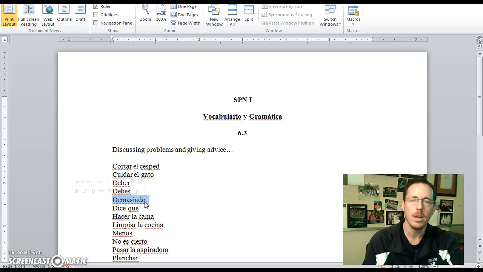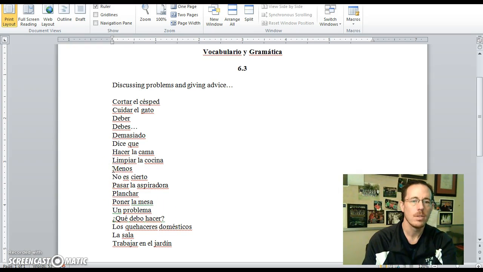Demasiado, too much. Dice que, he says or she says. Hacer la cama, to make the bed. Limpiar la cocina, to clean the kitchen. Menos means less. No es cierto, it's not true. Pasar la aspiradora, to vacuum.